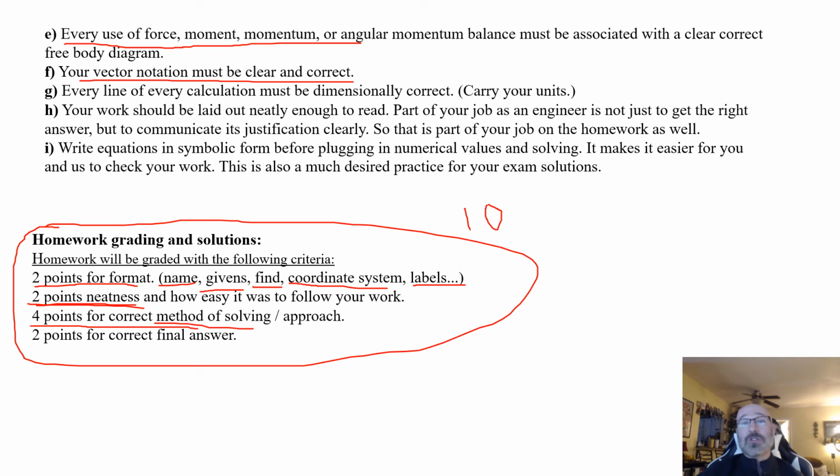What approach did you use? Is this the correct approach? Even if you plug something in wrong during that approach, if you've chosen the correct solution method, the correct governing equation, you can still gain all 4 points there.